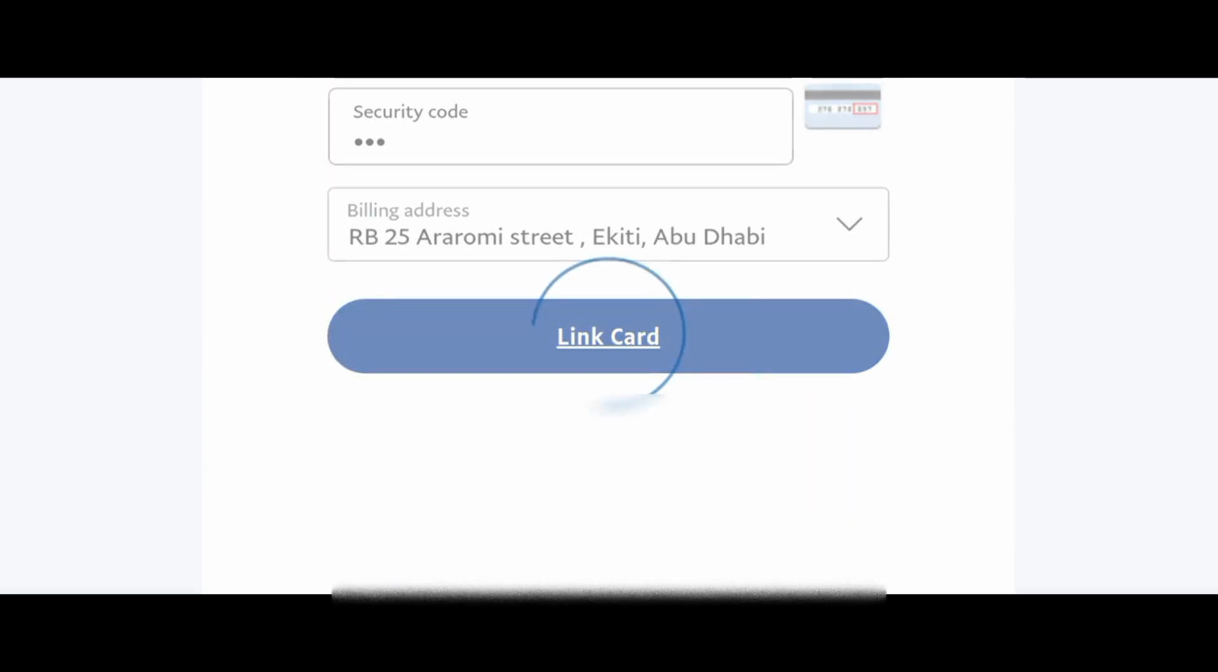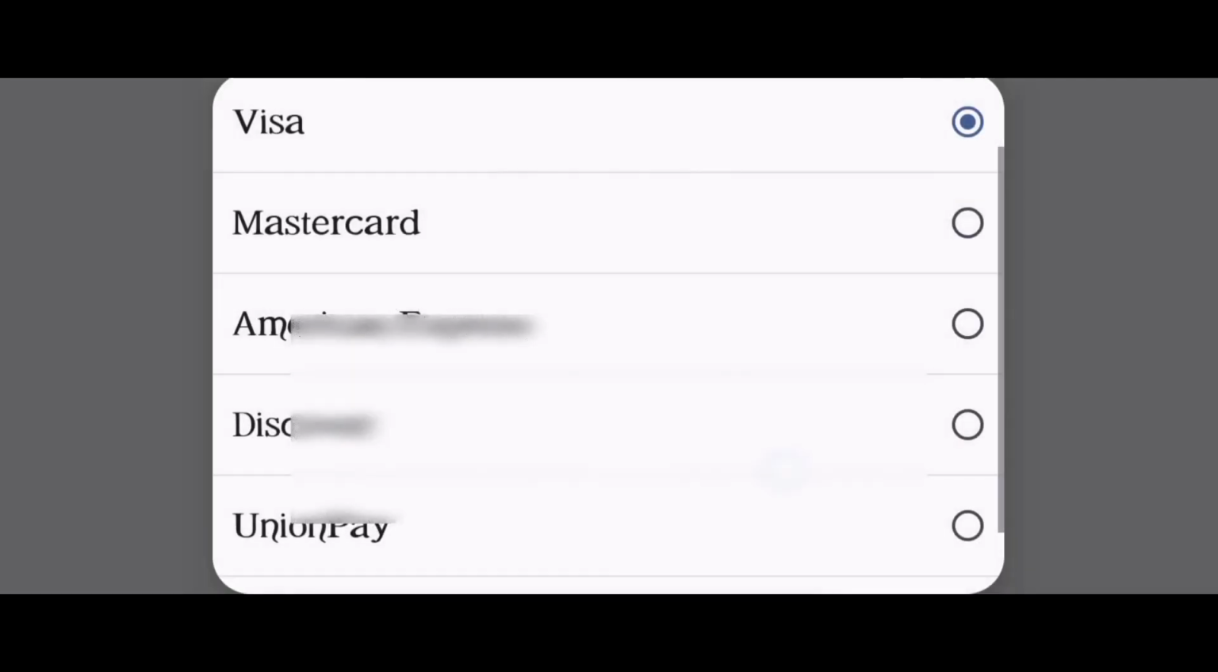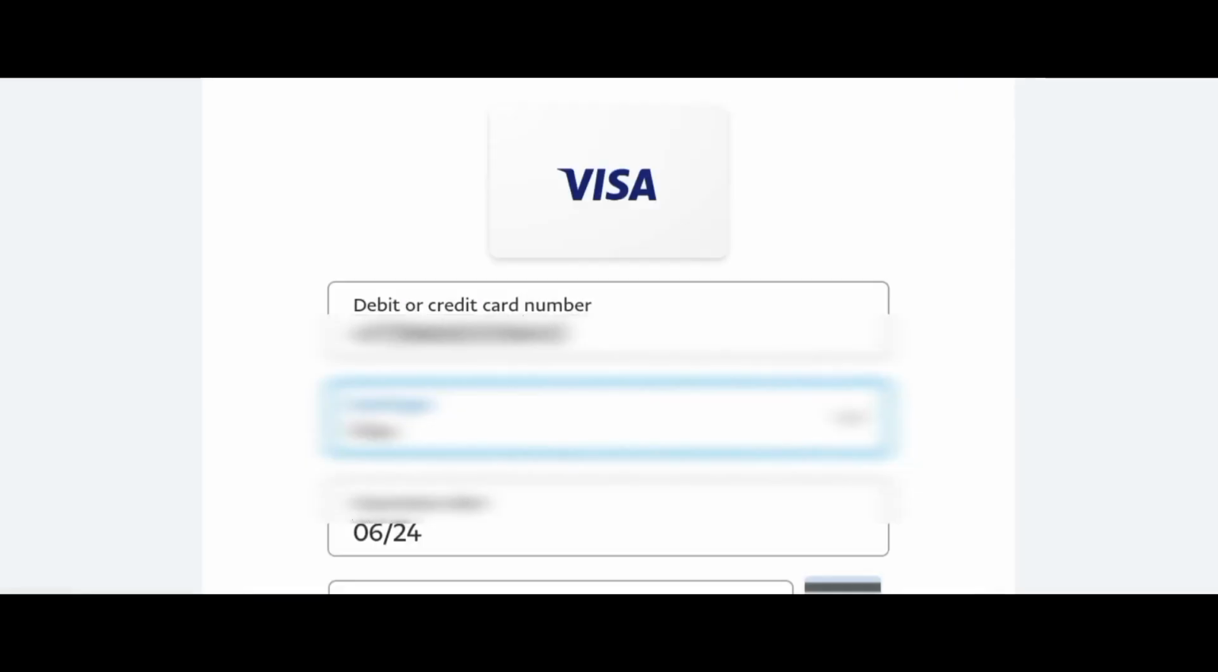You can keep trying it over and over again. I don't have my MasterCard here. I should have tried that to see if it's going to work, but I doubt if they even allow MasterCard. Okay, they do, but I do not have it here.